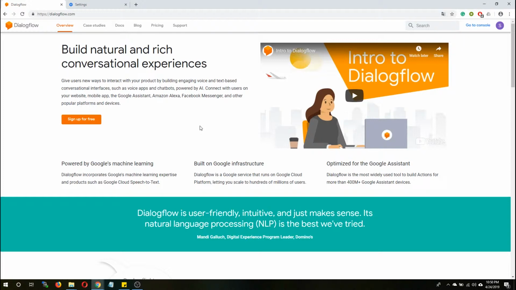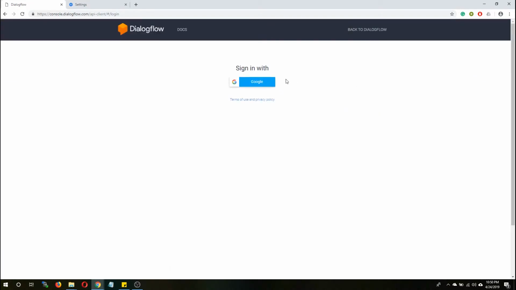So, without much delay, let's get started. This is the page available at dialogflow.com. You can go to this page and then click on the go to console button, and Dialogflow is loading. I will sign in.